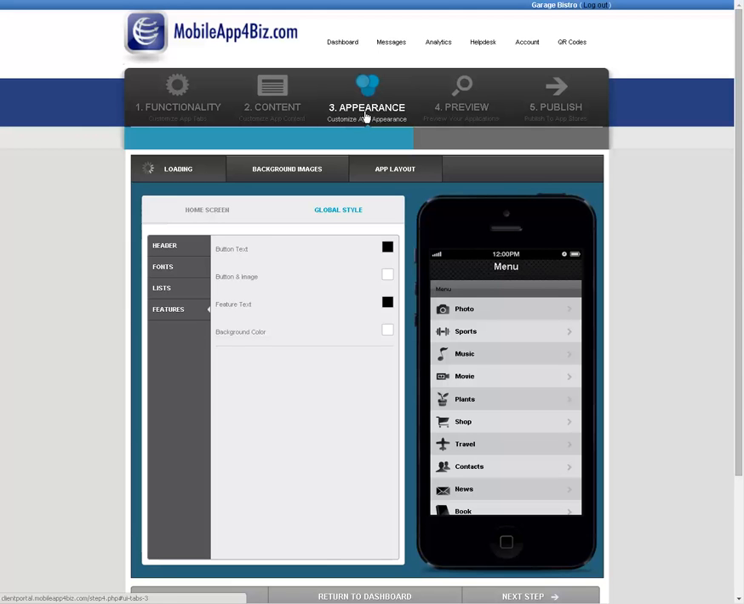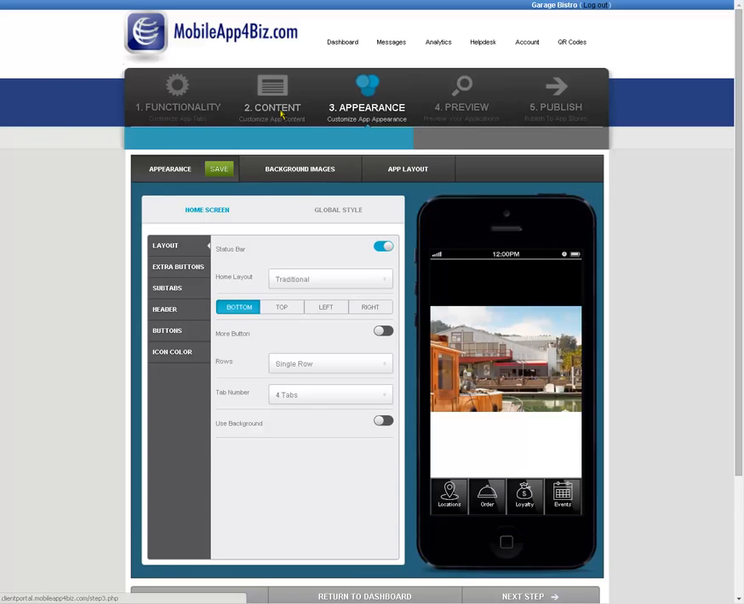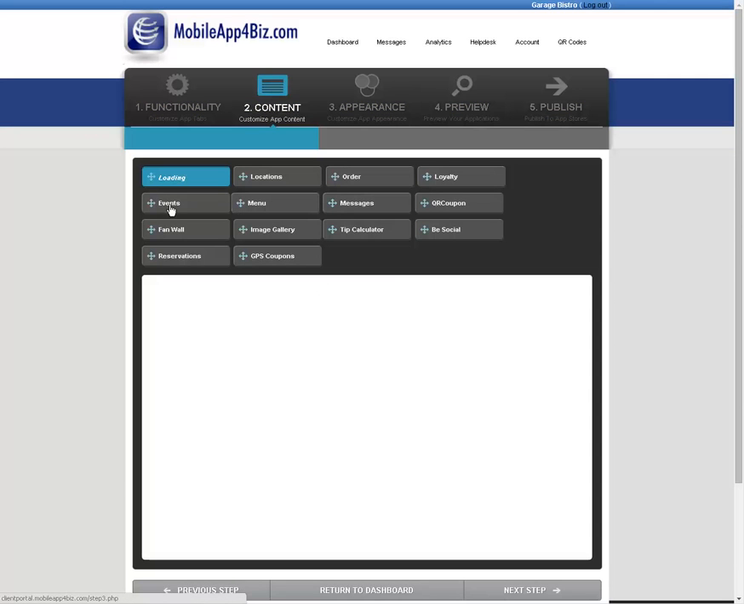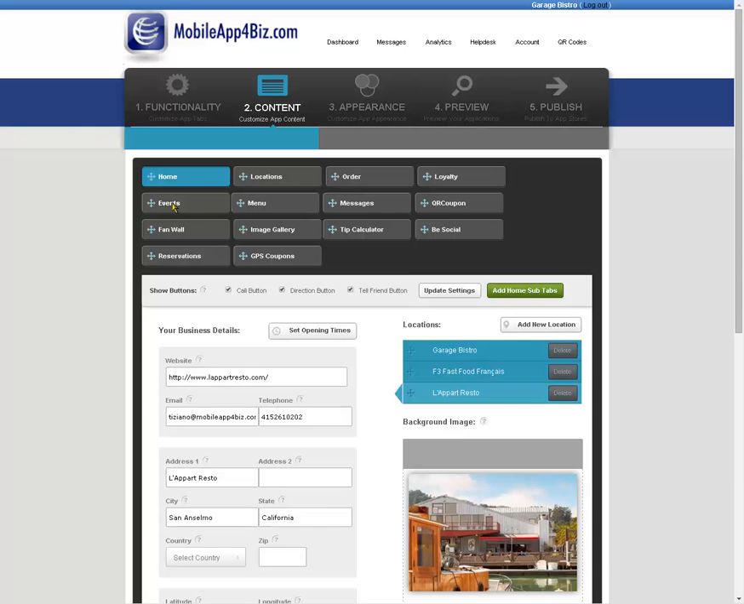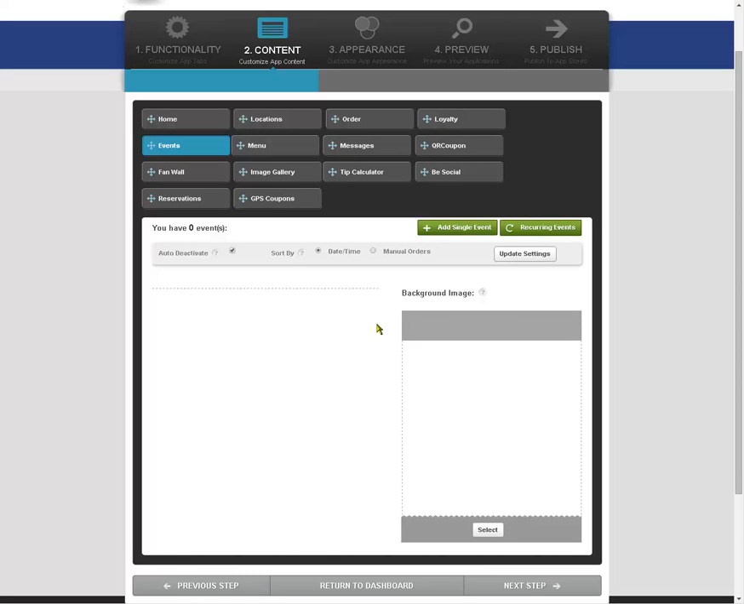Once I've done this, I'm going back to content. Let's have it load. So I want to go back to content and go back to our events tab. Okay, and we want to add a single event. Here, just a note, this is checked, auto deactivate. That means that once the event is 2 weeks older than the end date, it will disappear. So we don't have to worry about that.